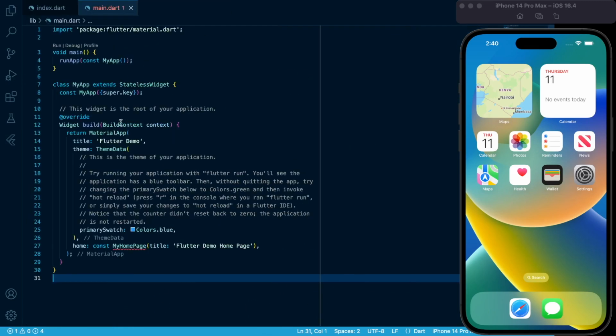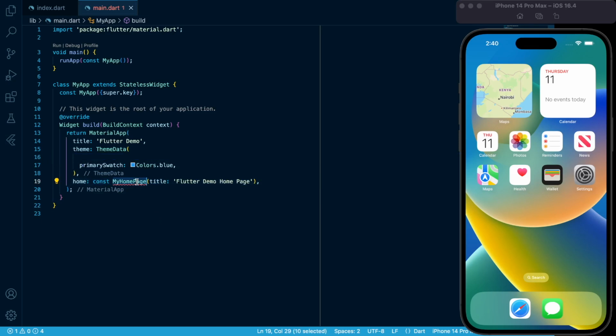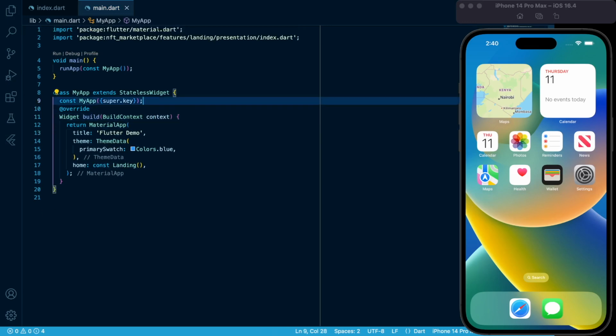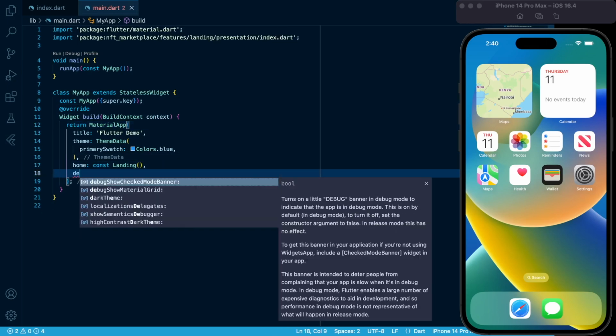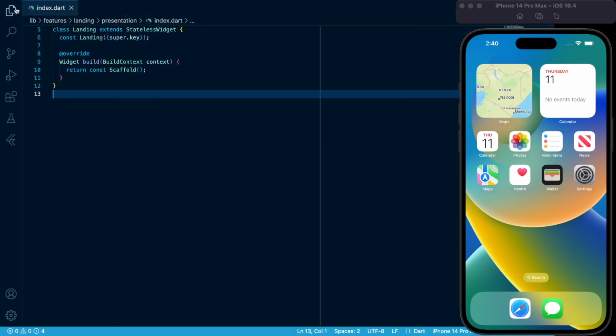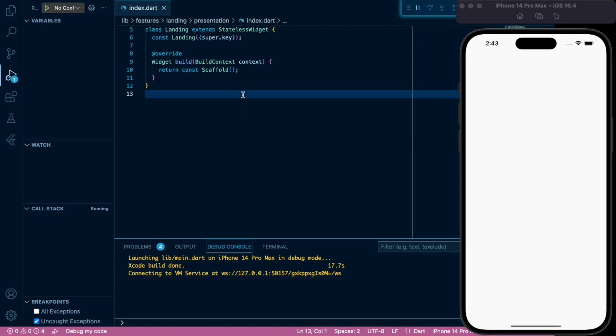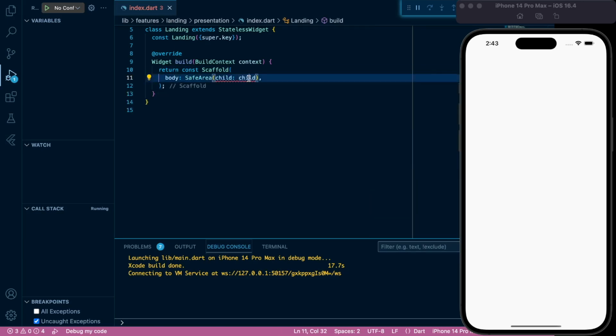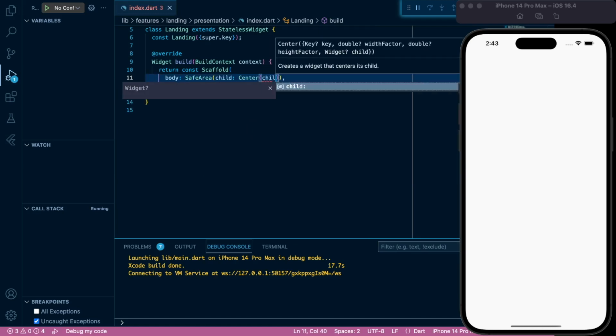So in the main.dart, we're just going to clean up. It comes with pre-existing code, so we're just going to replace the home page with our landing class. And once that is done, we're going to just remove the debug banner. So currently our landing screen just holds a scaffold, so we should just see a simple white screen. So now let's design it.